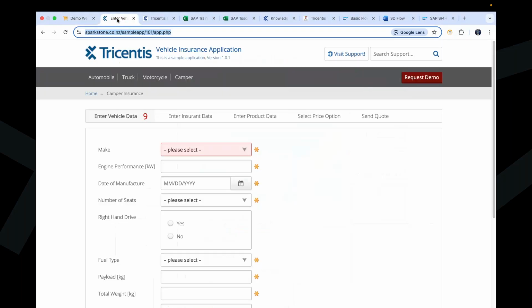Plus there is one more site called the Vehicle Insurance app. This is also web only, and also from Tricentis official. So everything I'm going to teach you is from Tricentis official material.